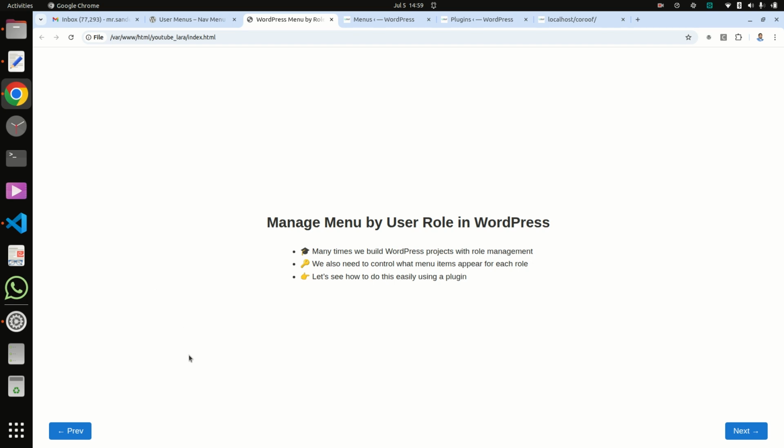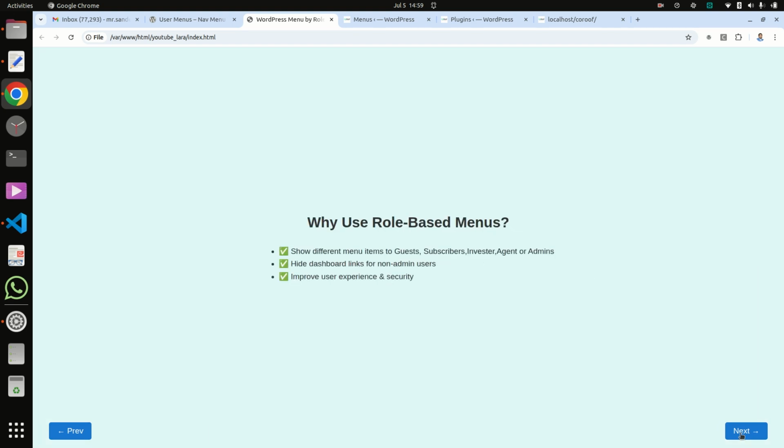So many times we build WordPress projects with role management. We also need to control what menu items appear for each role. So let's see how to do this easily by using a plugin. Why user role based menus? Different menu items for guest, subscriber, investor, agent or admin.